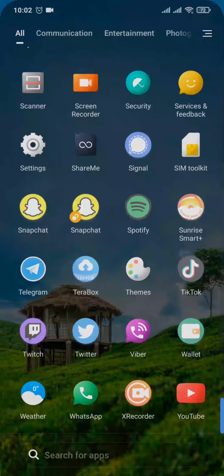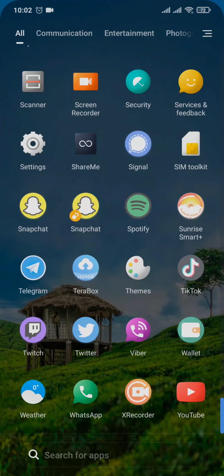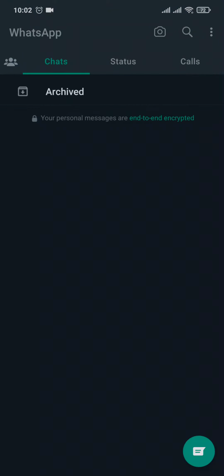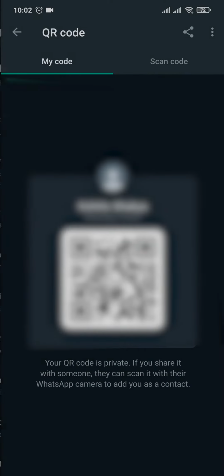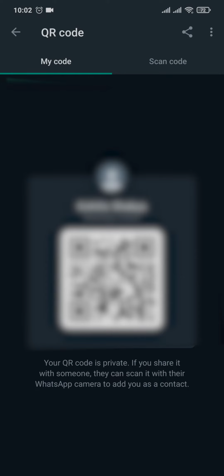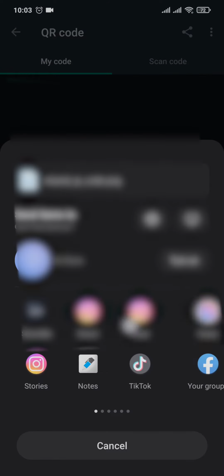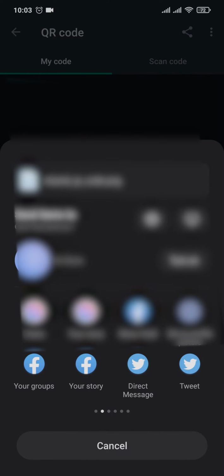So to do that, first of all, let's head over to WhatsApp to get the link. From here, tap on the three dots on the top right and then tap on settings. From the settings menu, you'd be able to see these options. Now you just need to tap on this QR code icon that you see on the top right. Once you tap on it, this is a QR code. Now to get the link, tap on the share icon on the top. Now through this section, you can directly share the links on different platforms.